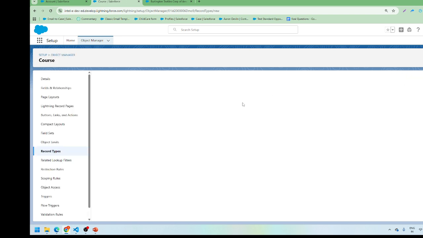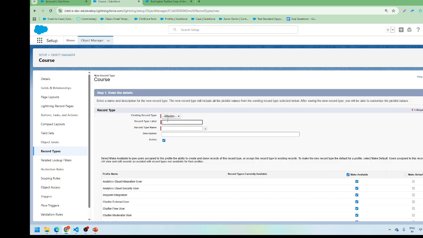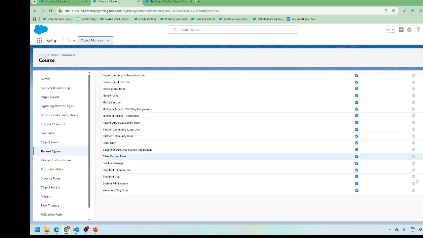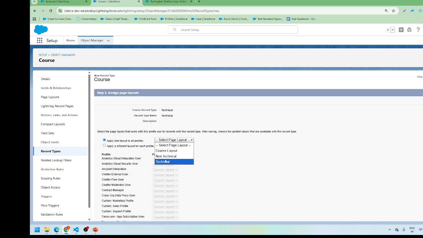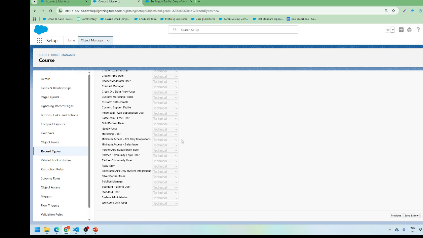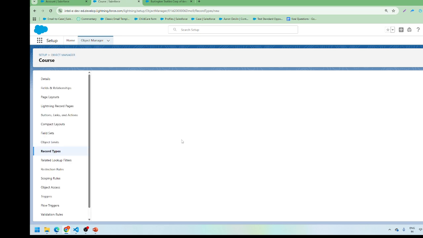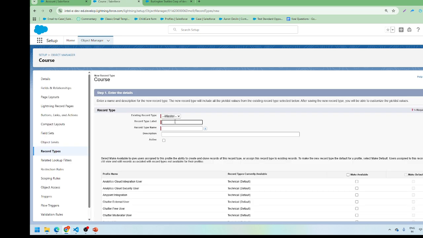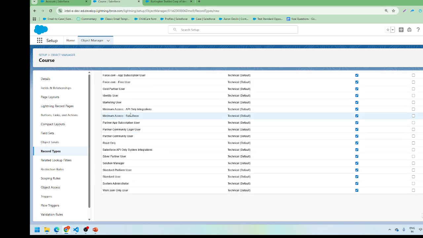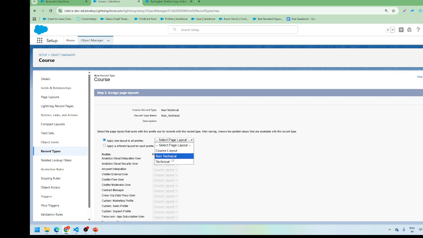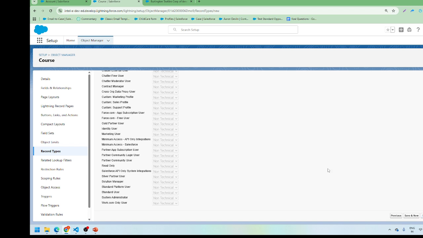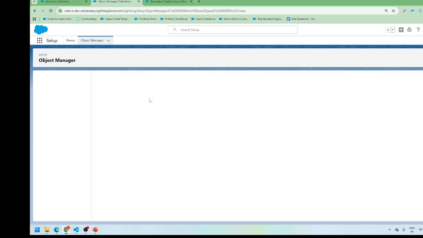So I will create one record type, same name, technical. And for this, what page layout do I need to assign? Technical page layout. Save and next. Okay, and for this, what page layout do we need to assign? Non-technical. Simple, right? So this is what a record type is.